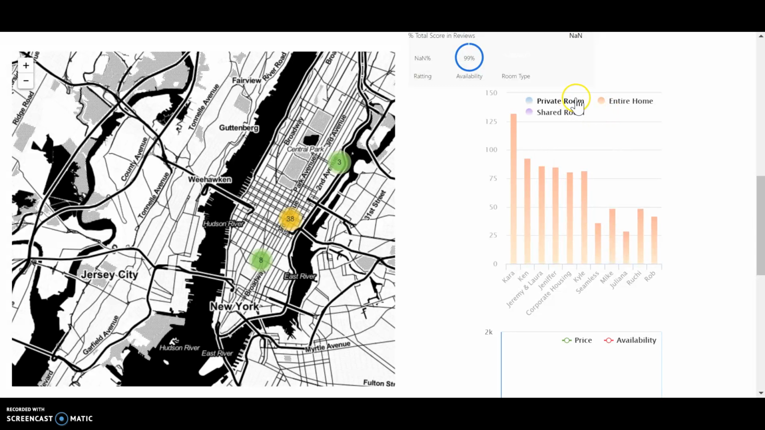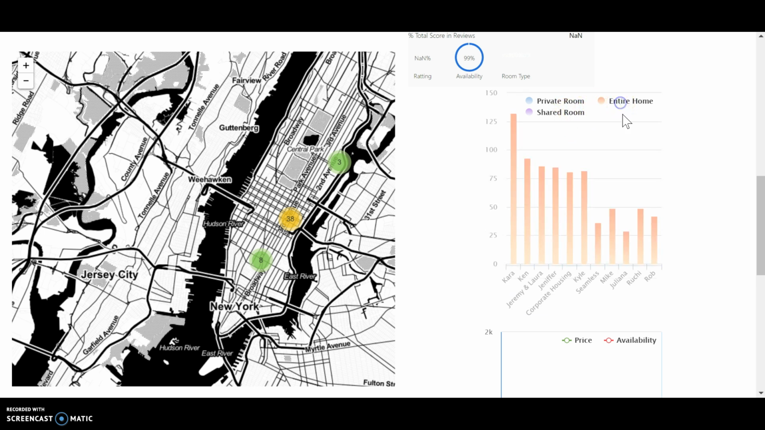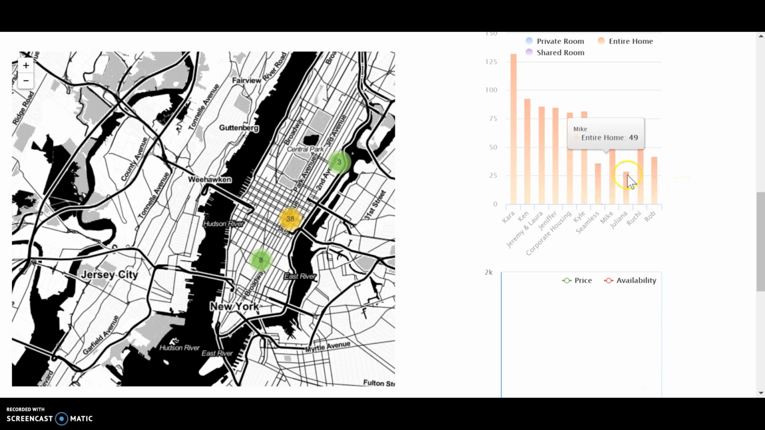And if I click here, I can see only private rooms. One more insight about this is that all the major hosts deal in entire homes. They don't have private or shared rooms. If I click, they don't have any private or shared rooms. They all have entire apartments. So if I click on Seamless, he has his properties.